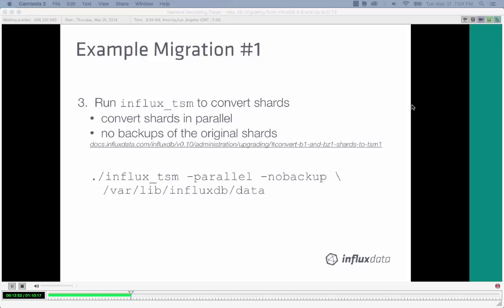Converting to TSM is a relatively quick operation, and it will give output as it's going, and it will also at the end give you the output of how many shards were converted and how much space was recovered by doing so. So it will give you a compression ratio, or a compression percentage, at the end.